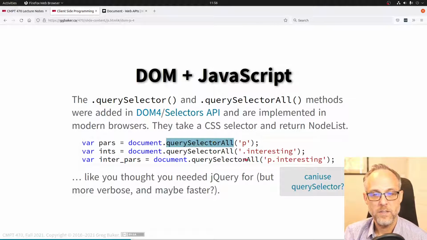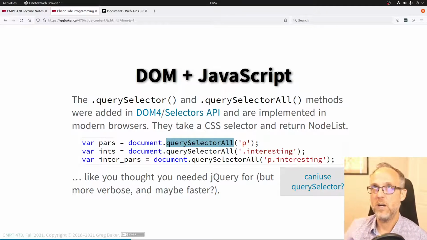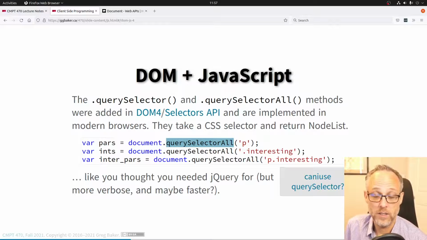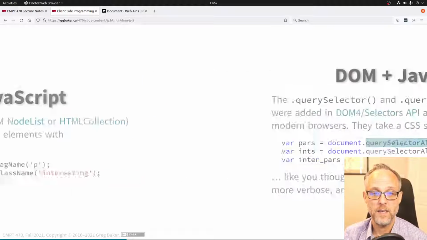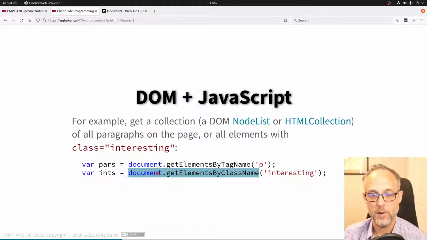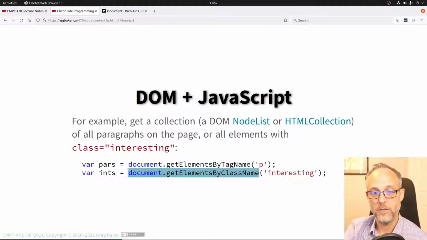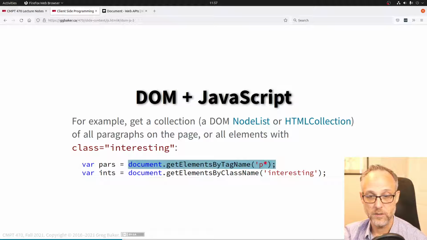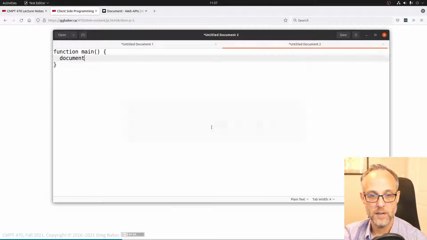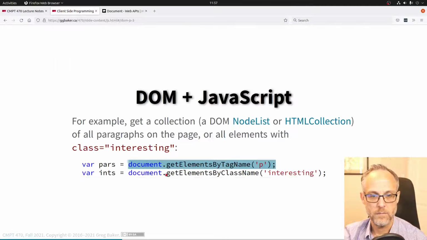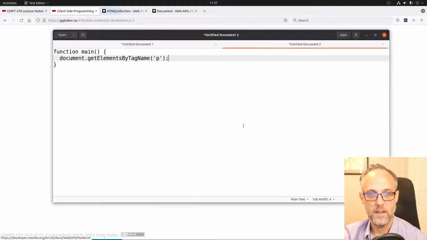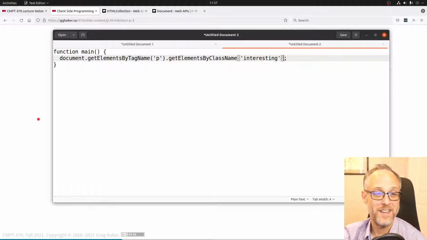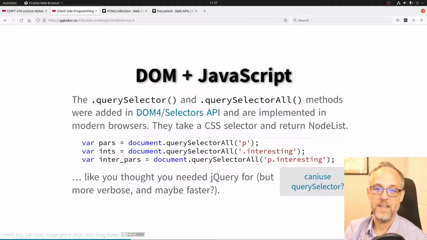Depending on your JavaScript history, how long you've been writing JavaScript, you might have gone through a phase, as I did, where this was just the way you had to do things. If you wanted to find all paragraph tags with class interesting, you have to compose these two together, and I think this is legal. HTML collections also have this get elements by class name. You have to do that, and that's really annoying. Again, really verbose.